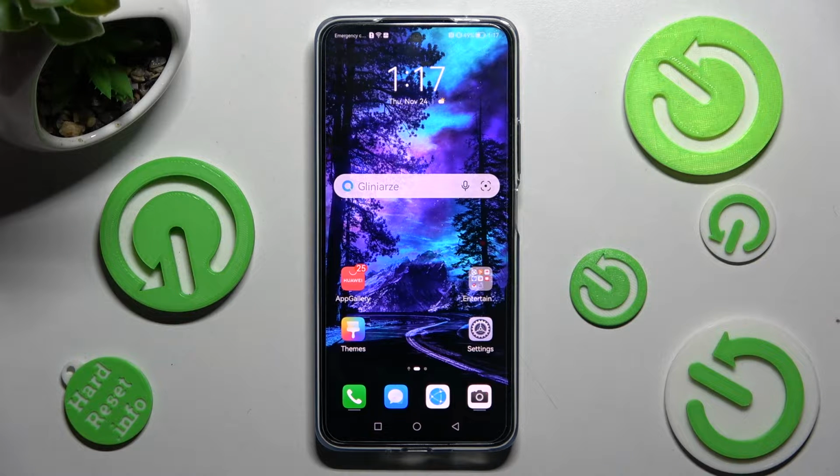Hi! In front of me is HUAWEI Nova 10 SE, and today I would like to show you how you can use voice recorder on this device.